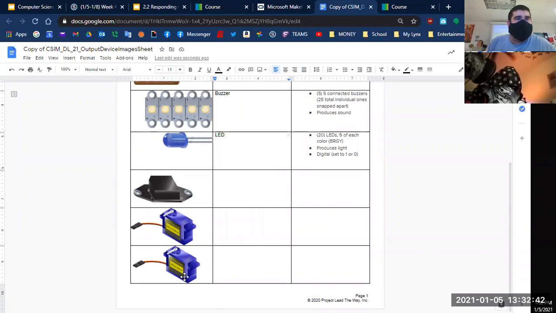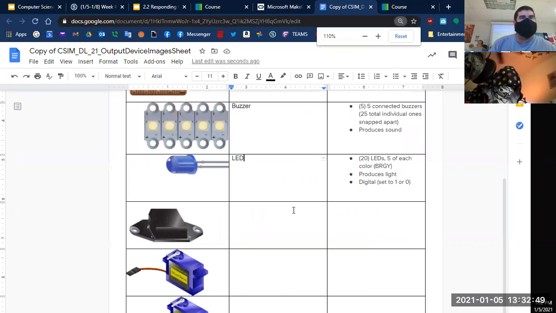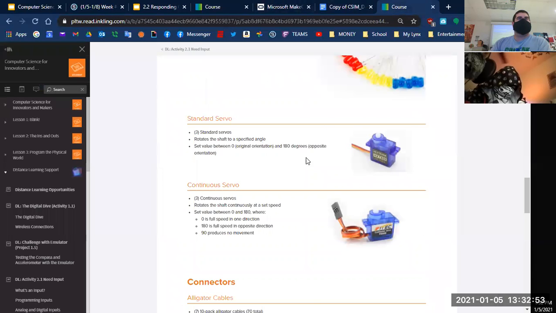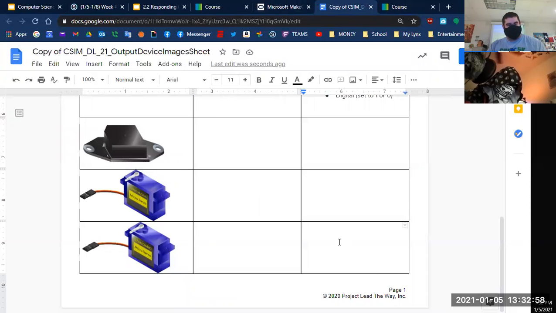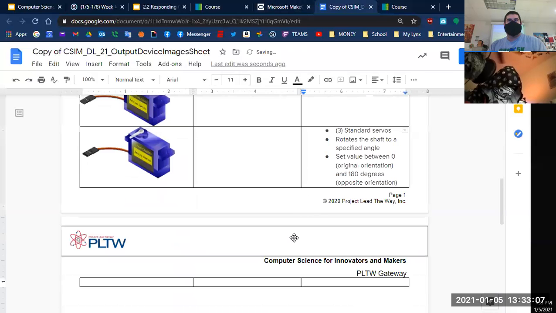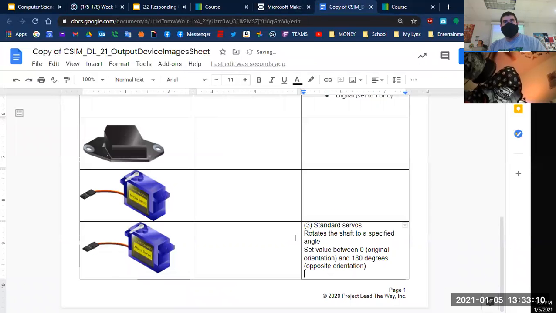There's 2 of them, it looks like. If I look a little closer, what will we see? One says continuous, the other one says standard. Okay, so which one is this? This one says standard. Okay, so we'll put that one down here. And that's lights. Standard servo. Standard servo, that is the name.